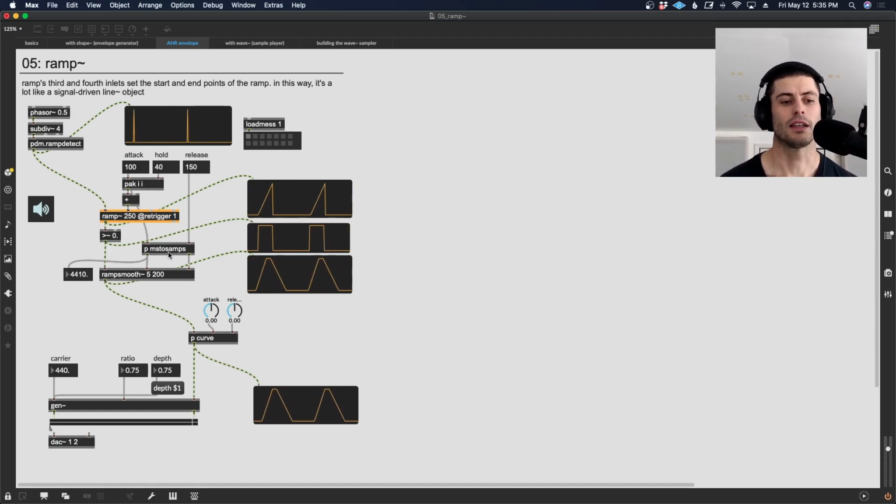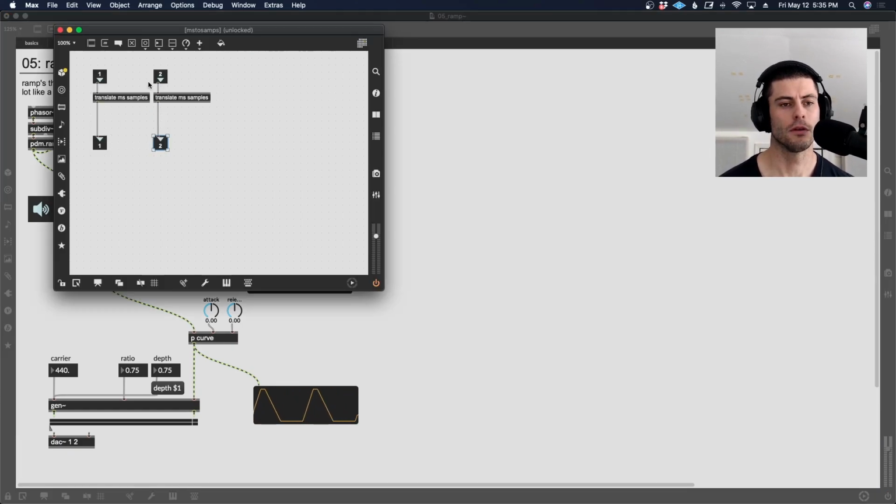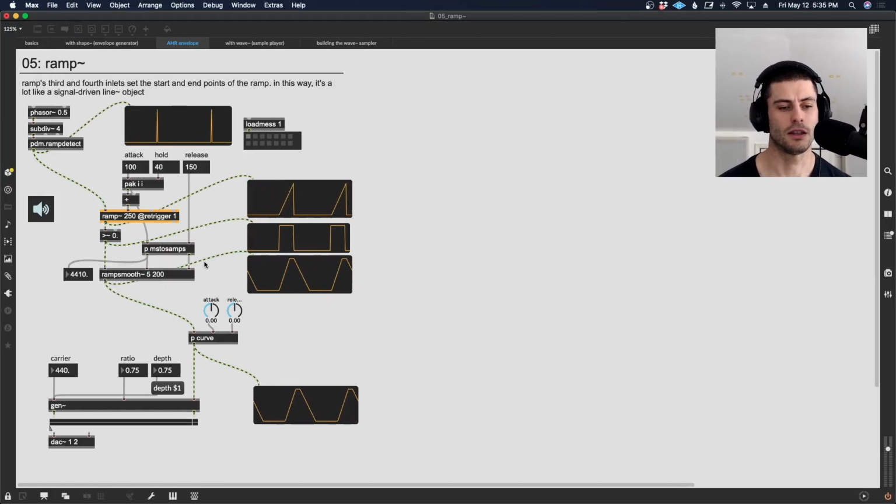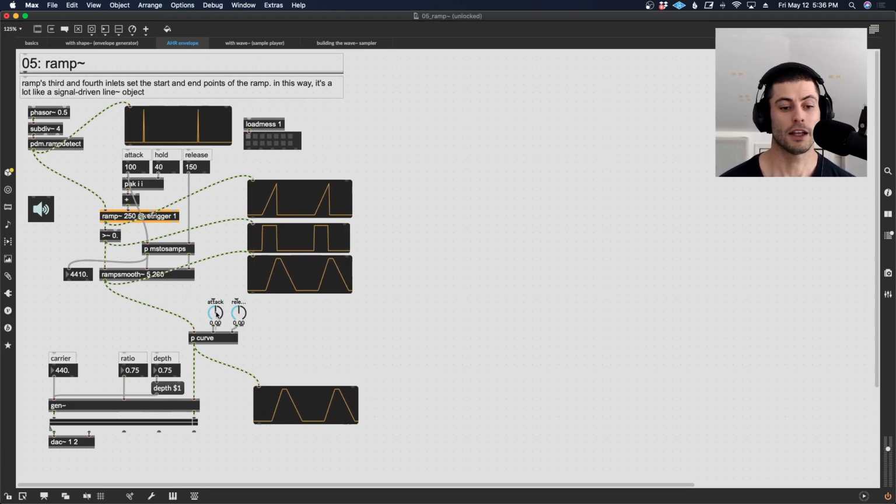And we're doing the exact same thing here, where we take the millisecond value, convert it into samples, and pass it into the third inlet, the rightmost inlet of the ramp smooth object. And that tells the object how long of a time to ramp from, in this case, 1 to 0. So that's a basic linear AHR envelope.